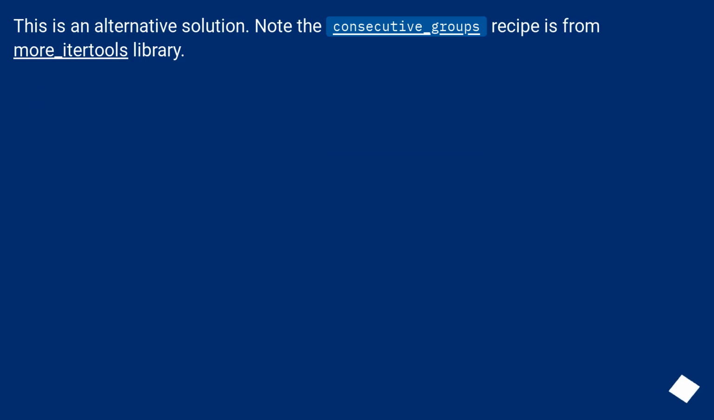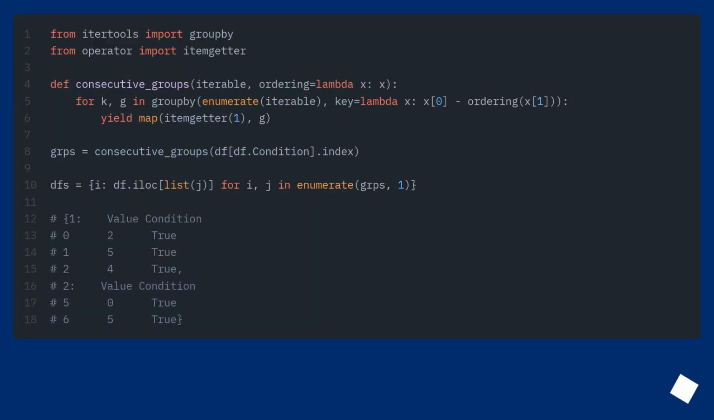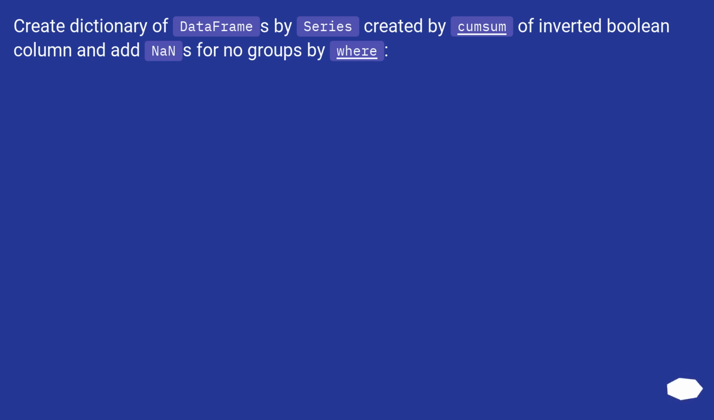This is an alternative solution. Note the consecutive groups recipe is from the more_itertools library. Create dictionary of data frames by series created by sum of inverted Boolean column and add NaNs for no groups by where.